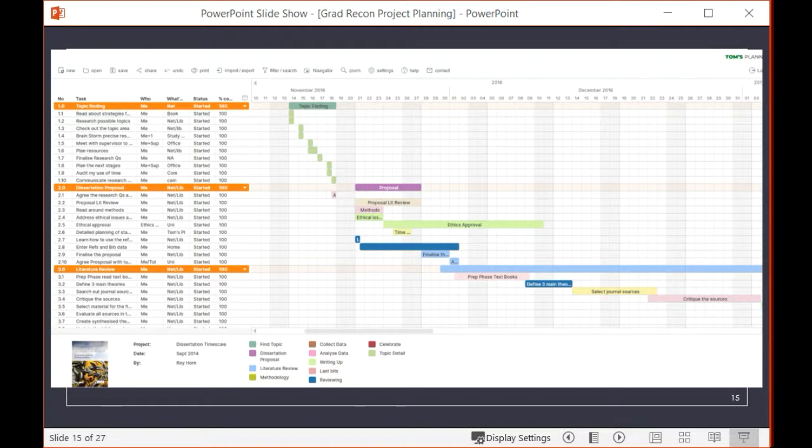So here's an example. It's a little bit more complex, and I know that you probably can't read it, but we see these broad categories, like topic finding was the first, and then the second was dissertation proposal. The third was the literature review. And then under each there are subtasks, and you can write down what percentage you're at, keep track, and share this with other people if there are other folks who are participating. So it's a really nice option for planning out this really big project.